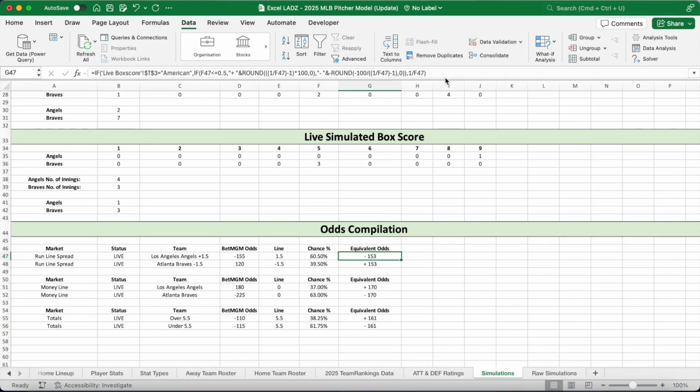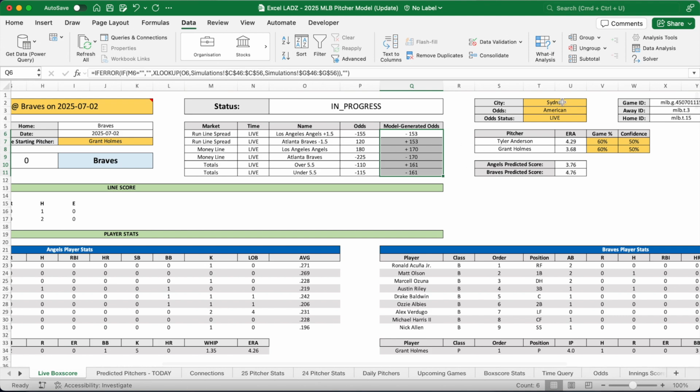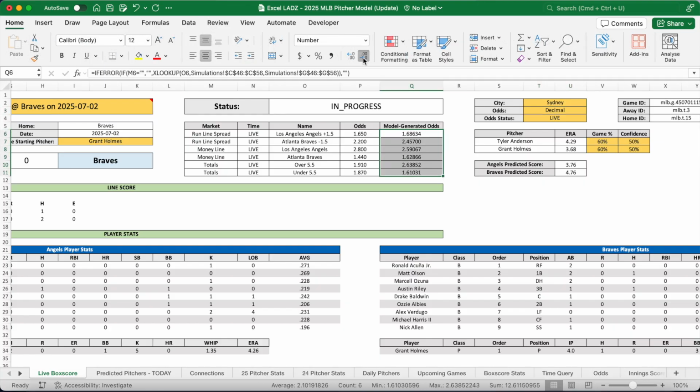Now, the chance percentage column with the formulas I just went through is the portion of the simulations where that market succeeded, and the equivalent odds are reflected by the odds format chosen in T3 of the live box score worksheet. So if I change it to decimal odds, then Australian users of the spreadsheet can see what the decimal odds will be. Changing it back to American, and of course the model generated odds will go back into an American format using the formula pictured in the cell.